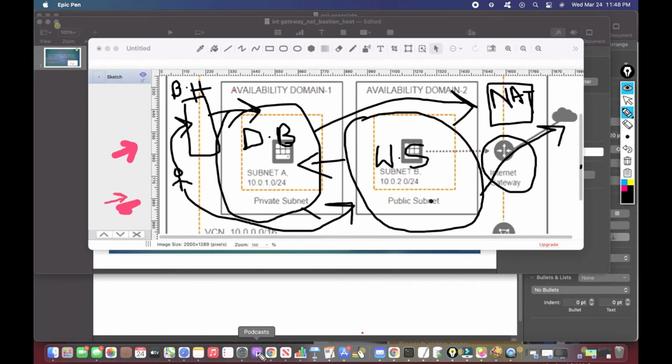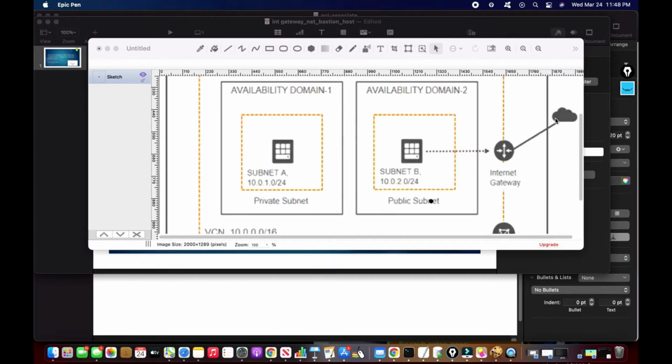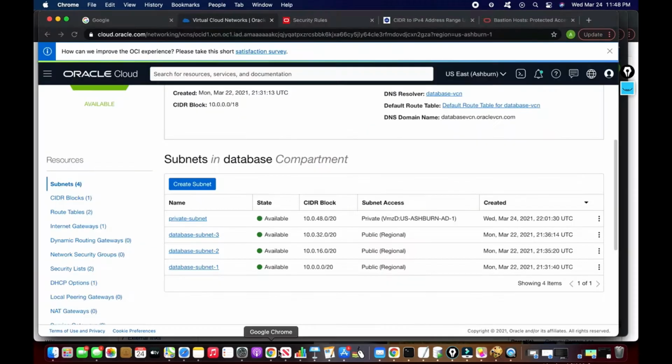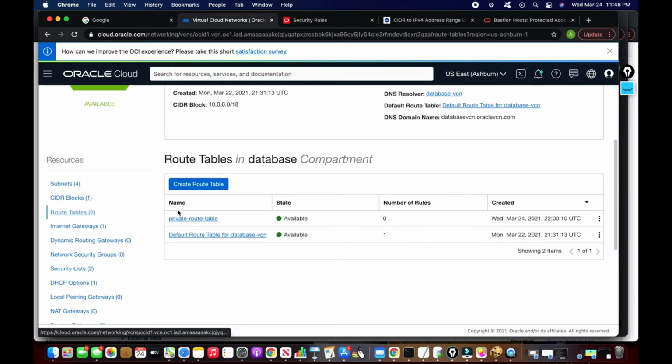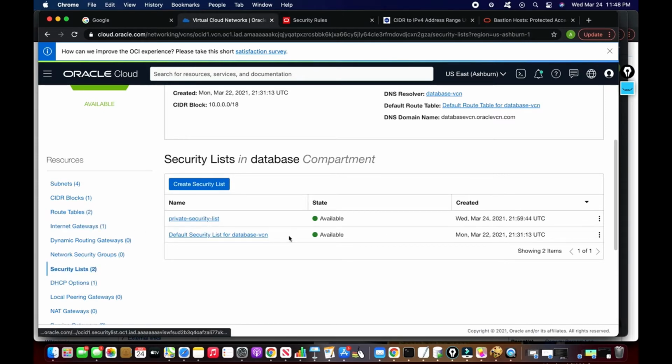Now I'll log into this. This is my OCI VCN level. We already have these 4 subnets, 1 private and 3 public. We already have the CIDR blocks and 2 route tables: the default is used by the public subnet, and private is used by the private subnet. We also created 2 security lists: default for the public, and private for the private.